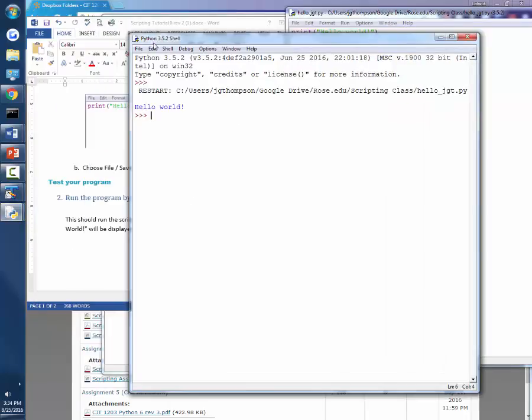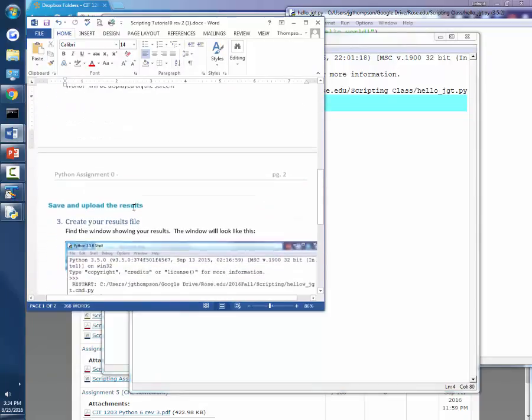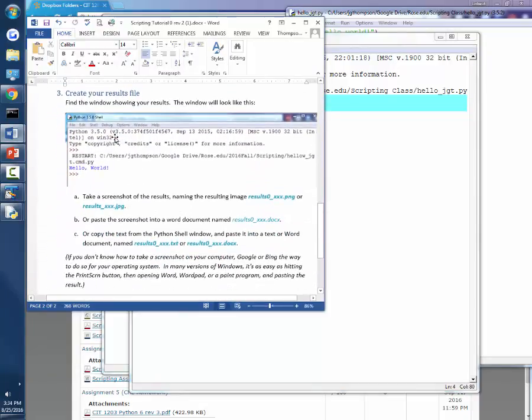And there we go, it ran. We can see that it executed the Python shell, and it ran our program. We can even see the path to our program. That's pretty cool right there. It displayed hello world. So it ran successfully. I completed step 2 of the instructions. Save and upload the results.